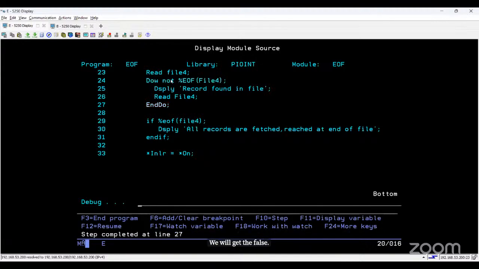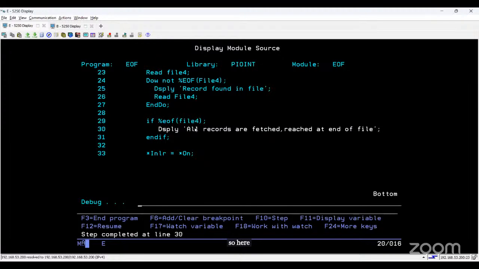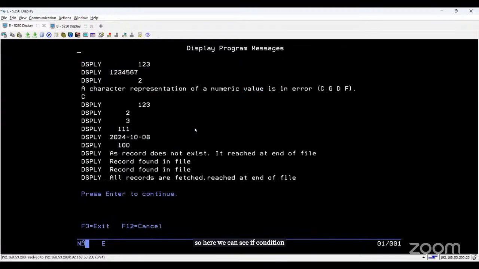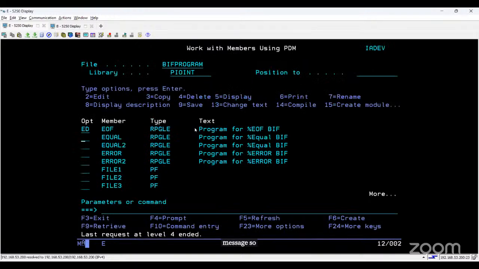So now we will come out from the loop, and here we know %EOF is 1. So our if condition will be true and it will display the message, all records are fetched and we have reached the end of the file. So here we can see the if condition has been executed and it displays the message. So this is how we can use %EOF.